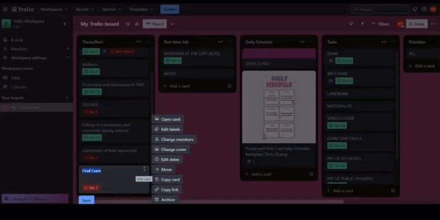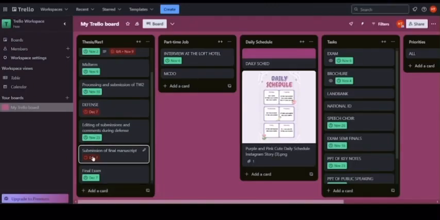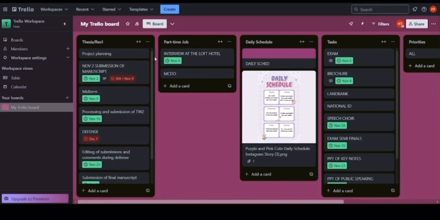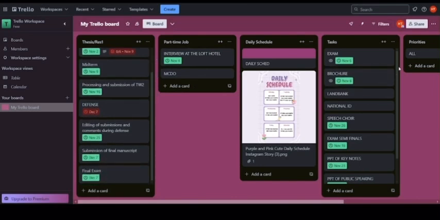There are a lot of key features of Trello. The first one is boards. Think of boards as your project containers. Each board represents a specific project, like a summer festival planning or a new hotel launch.